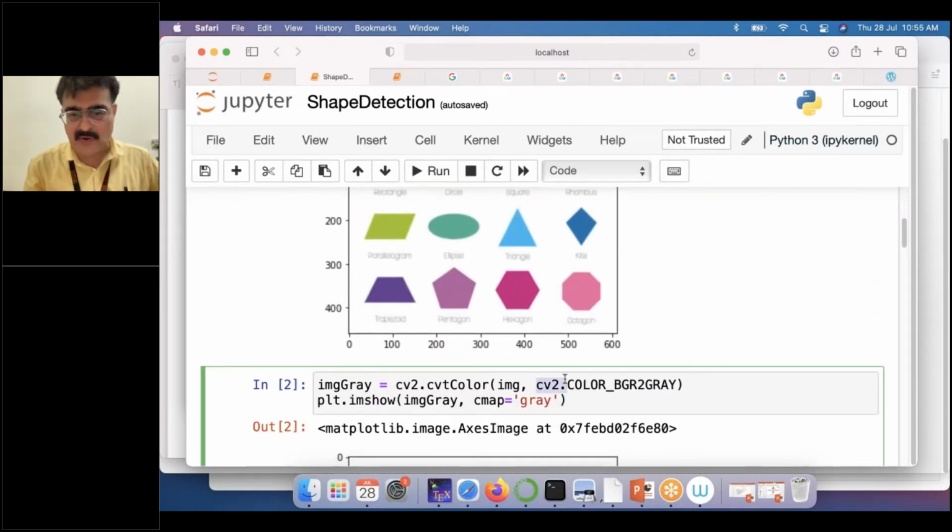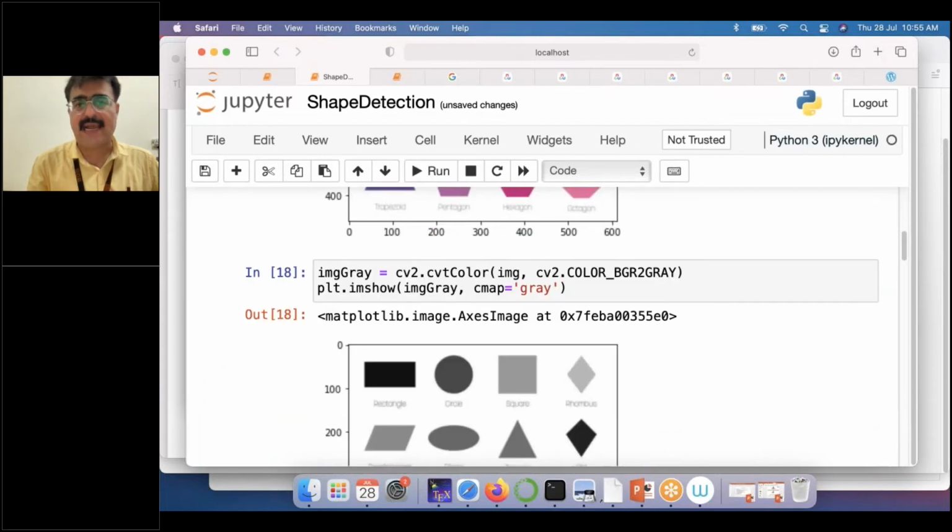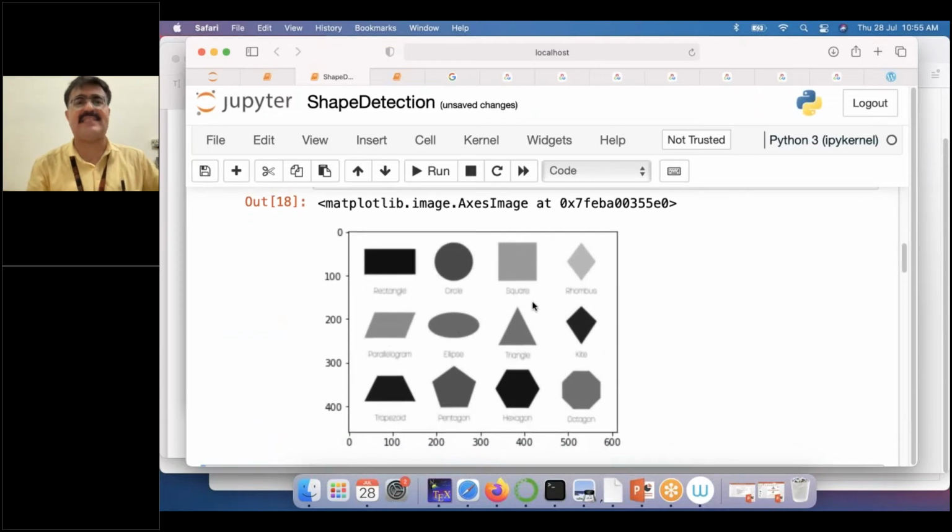We had already looked at this, converting from BGR to gray. So I am converting the same image from BGR to gray, and this is my grayscale image. As I said, I did not even need to work in gray. So just understand the color space: many times, looking at your functionality, you may decide to choose binary images, grayscale images, or maybe color images.